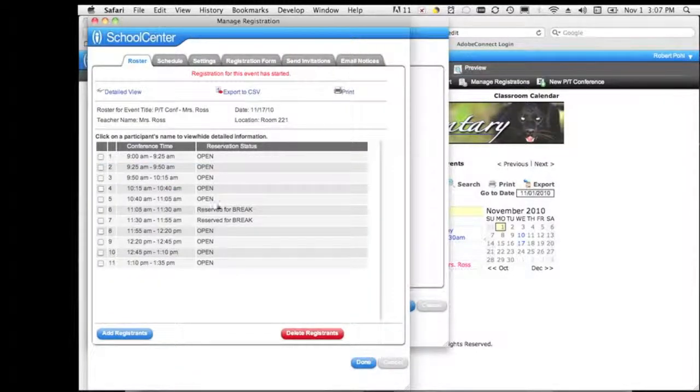Here's where I will see a list of who's registered and who has not. I can export it, I can print it. I can delete registrants, so if I get a phone call from a parent who says, oh, by the way, I need to cancel, I can go ahead, choose one of them, and then choose delete registrants. So again, just keeping track of all this information online versus having a paper copy.